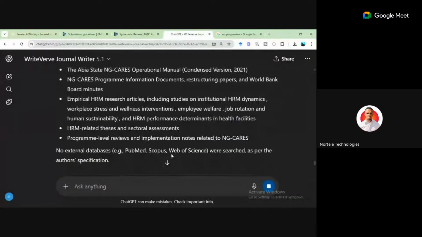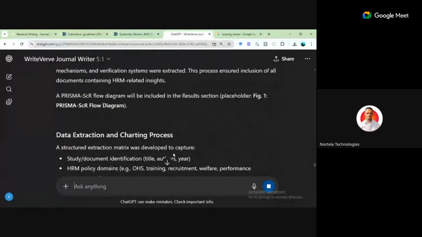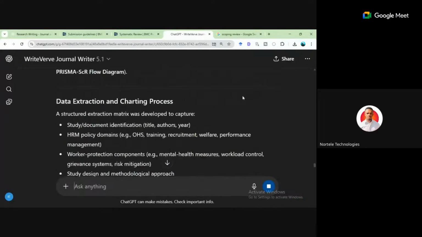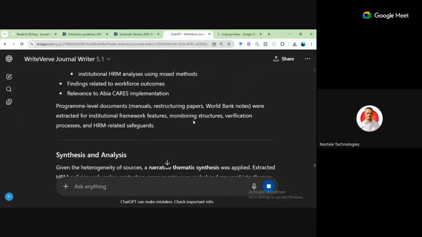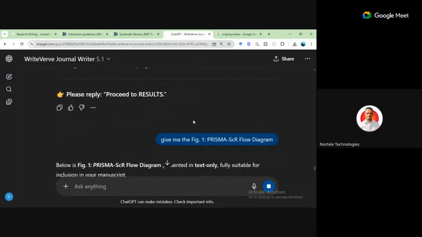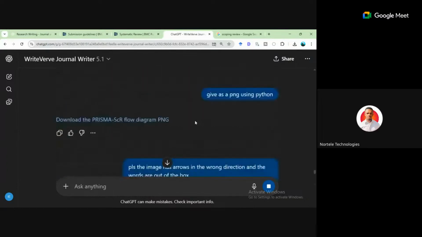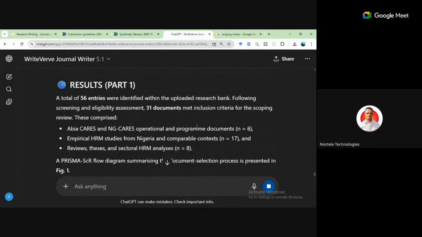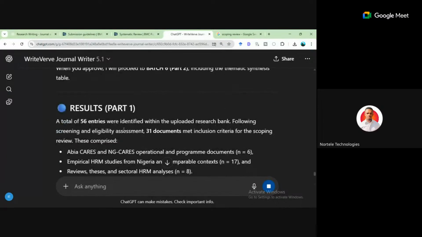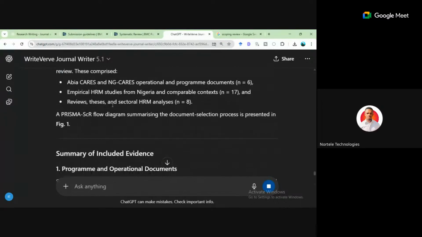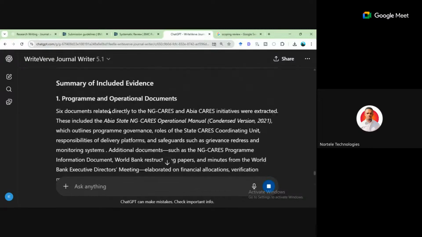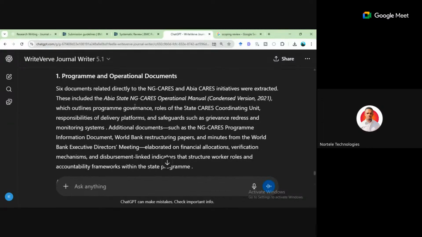So now I've generated figure 1. Is there a figure 2? I'm only seeing figure 1. Let me see if there's a figure 2 before the end of the work, because I need to generate that. So there's no figure 2, so I'll just go on with the rest of the work. Okay, so it's now giving me the results: 56 entries. This is this and that and that.